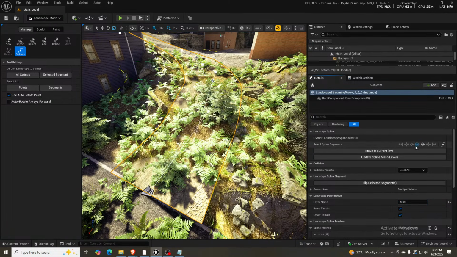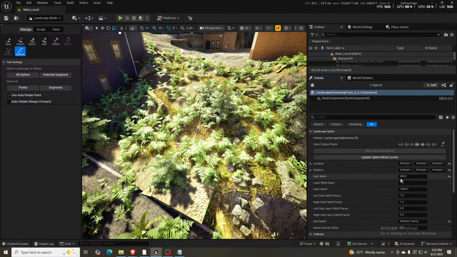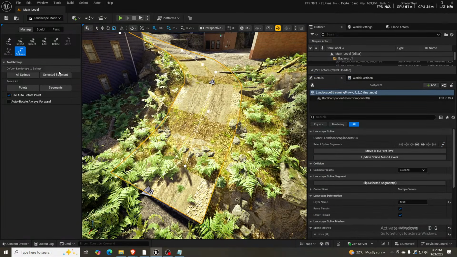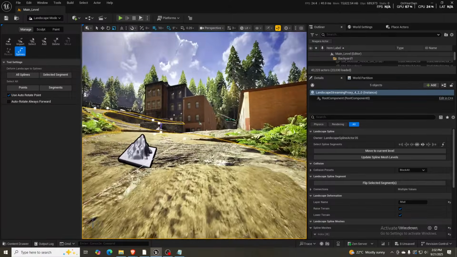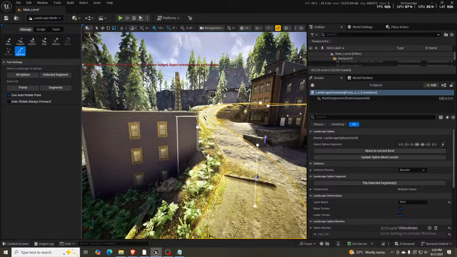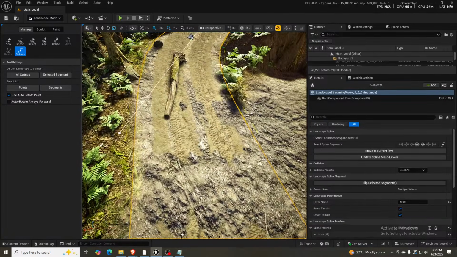You have to take into account that you fall off, so how far off the road you want to paint that. So I'm just going to put this pretty low, like 50. Let's go ahead and switch back to segments. And then if I sculpt selected segments, there you go. It painted everything in that mud layer.